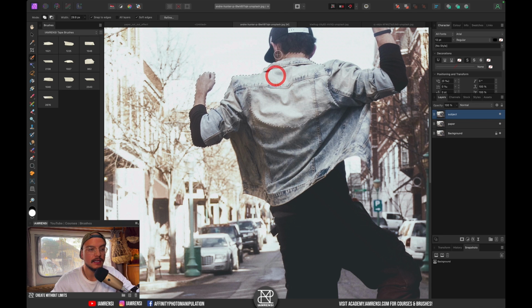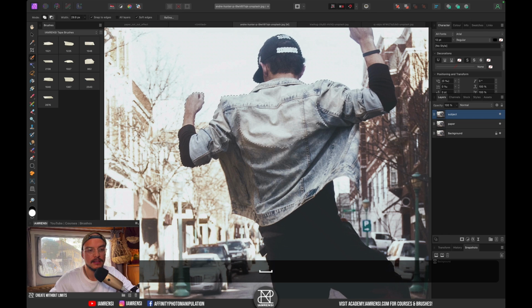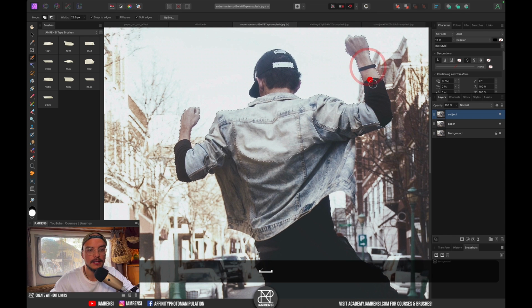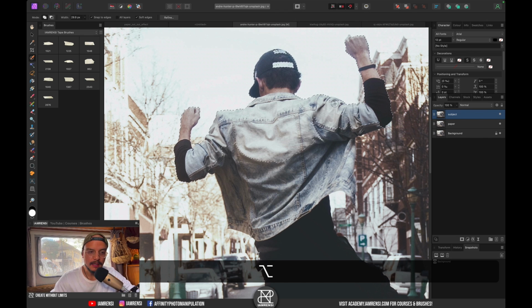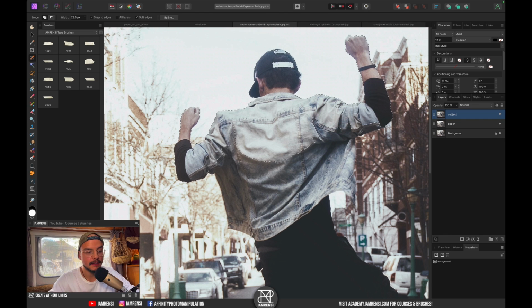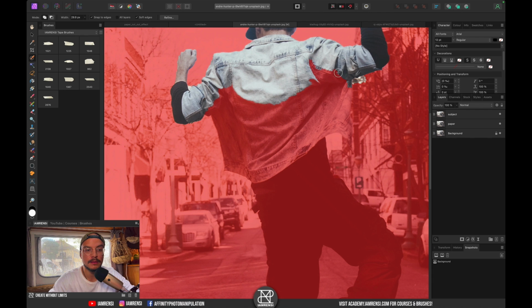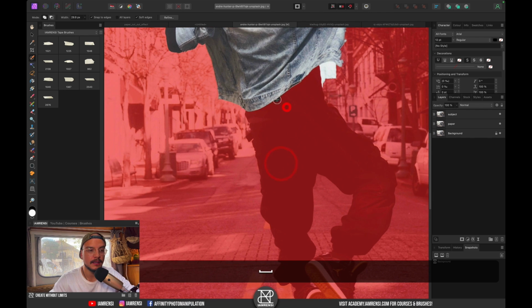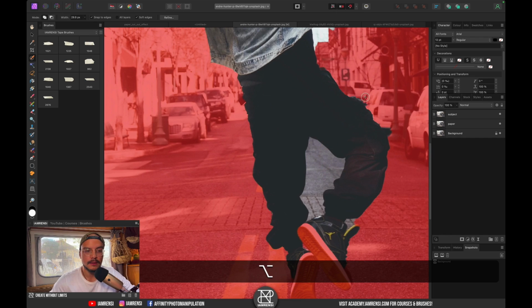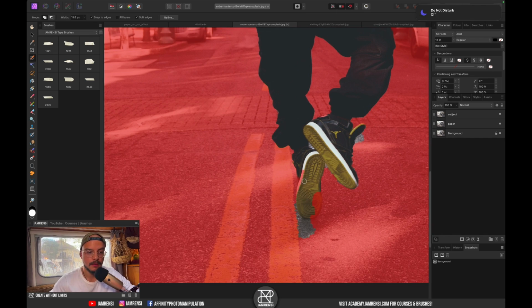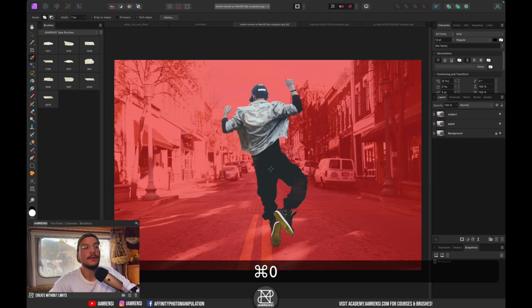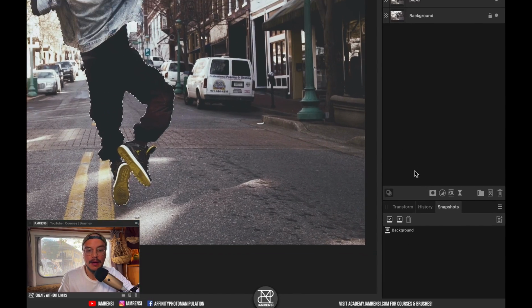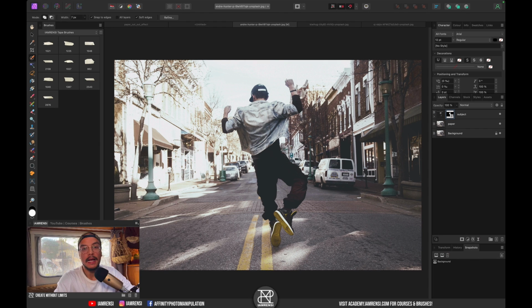And this should be fairly easy for Affinity Photo because he is pretty distinct from the background at most places. Now, if you select too much, you can hold Alt and deselect. And if you want to have a better view of what you're selecting, you can press Q to enter quick mask mode. And now it's going to make it probably a lot easier to make a nice selection. Alright, so there we go. I'm gonna press Q on the keyboard and now I'm just gonna mask this guy out. And I'm gonna press Command D to deselect and hide this layer for now.